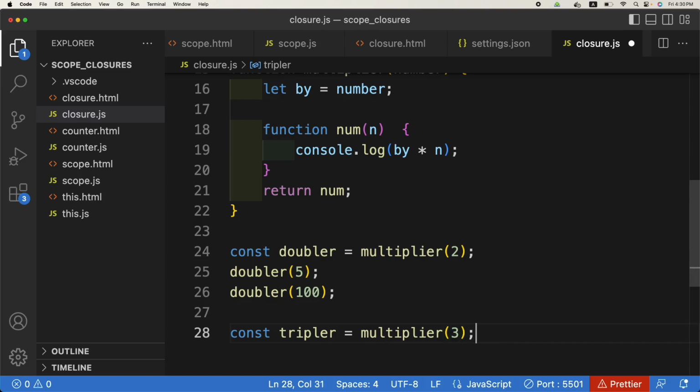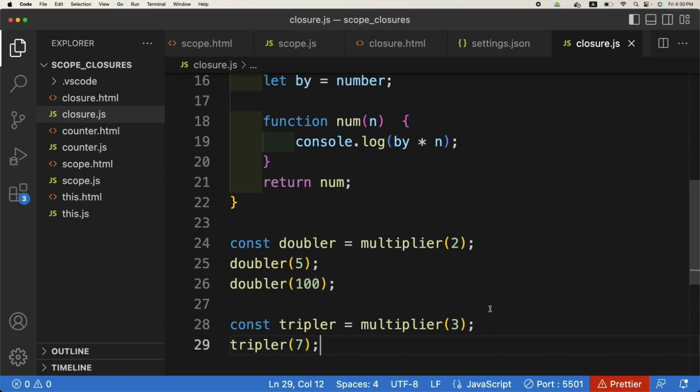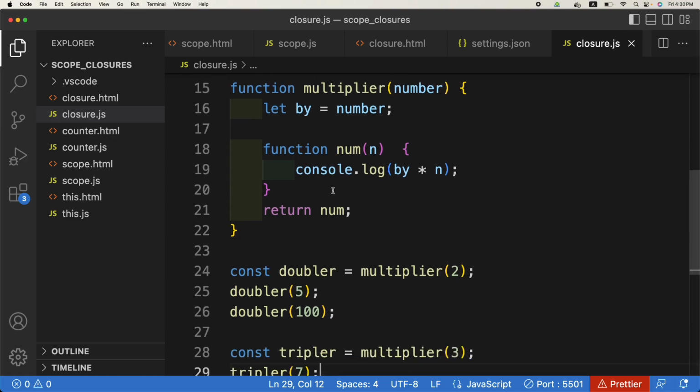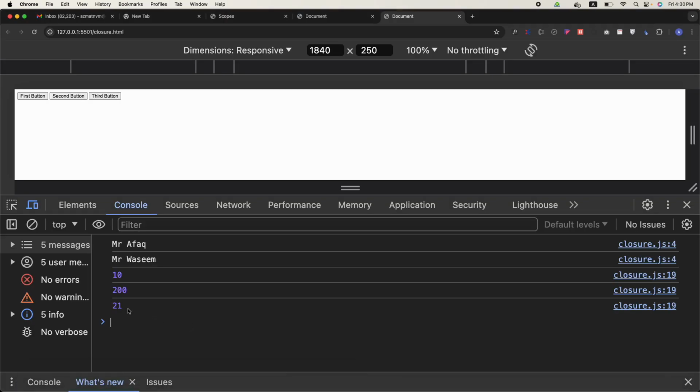Okay? 3. Now this return value is also a function. So here if I call tripler, say 7. So what will be the output? 21. We are not passing 3 again. Why? Because of the closures. We are not passing 3 again because it remembers it. This function remembers that in my upper scope there is a variable. Okay? So this is tripler. Hopefully it will be 21 now.